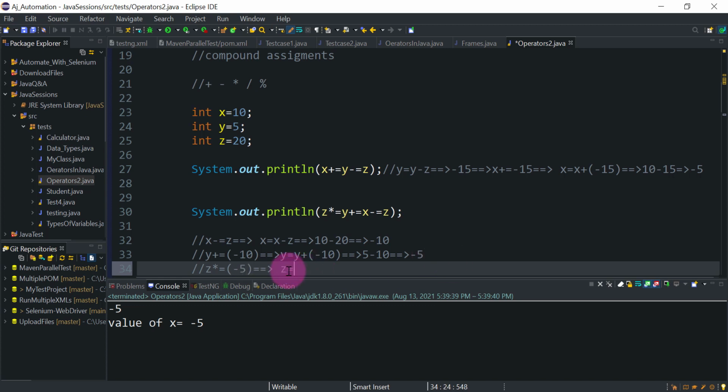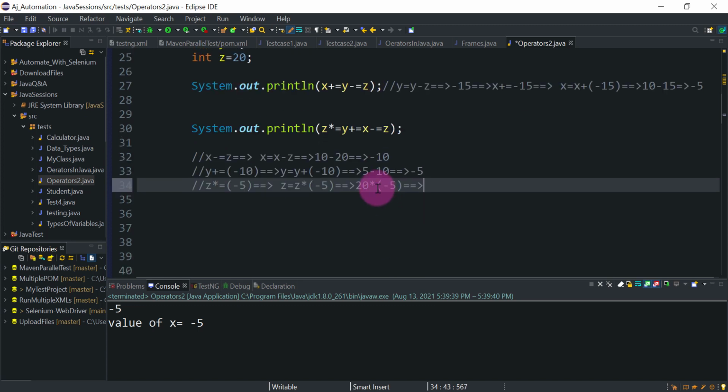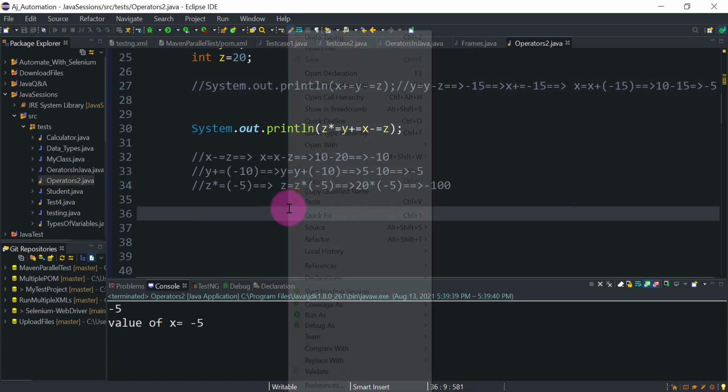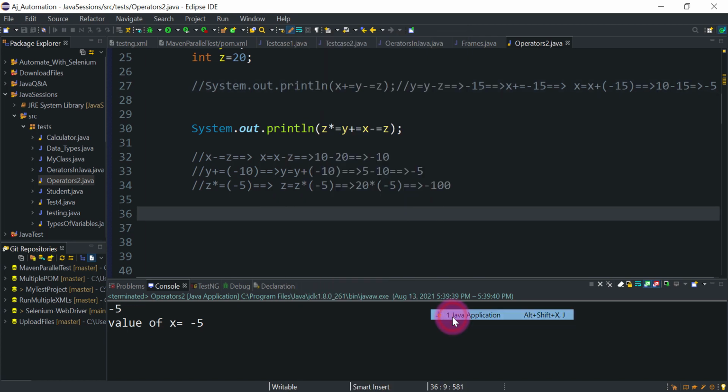So this will be z equal to z into minus 5. Then what will happen? z into minus 5. So the value of z is 20 into minus 5. So at the end we should get the answer as 20 into 5, which means 100, and this will have a negative sign. Okay, so let's run this, and if it is correct we should get minus 100. You can see here we got minus 100.